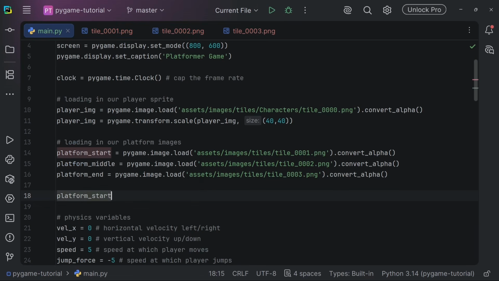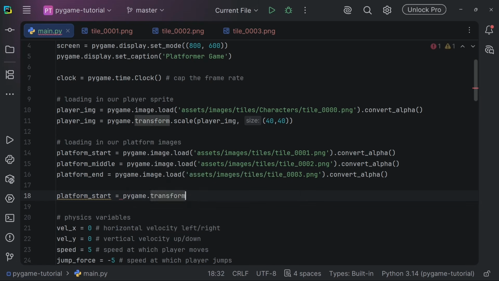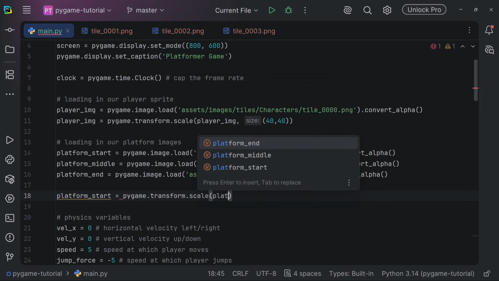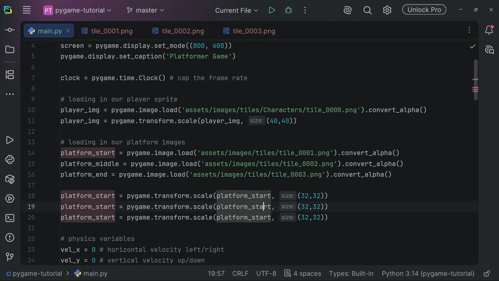So platform start, I'm going to scale this by pygame.transform.scale. I'm going to scale platform start by, let's set it to 32 by 32. Let's see how that looks. And I'm going to do the same for start, middle, and end.